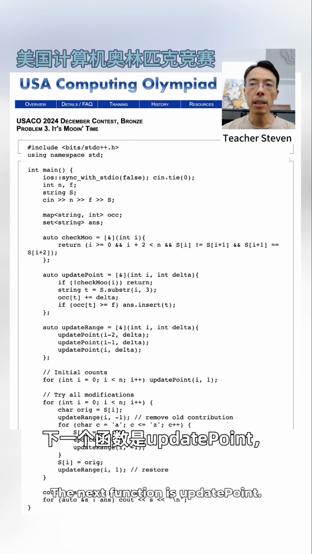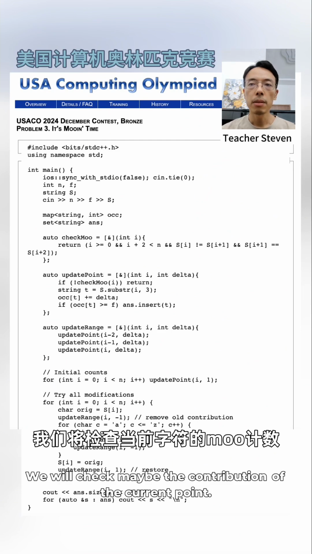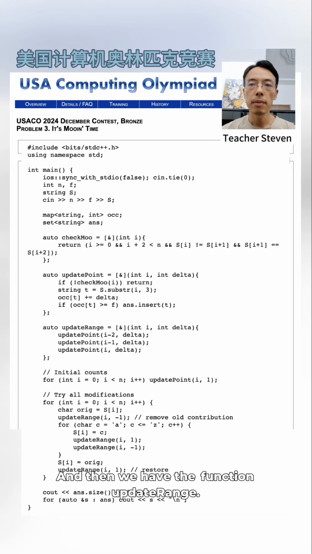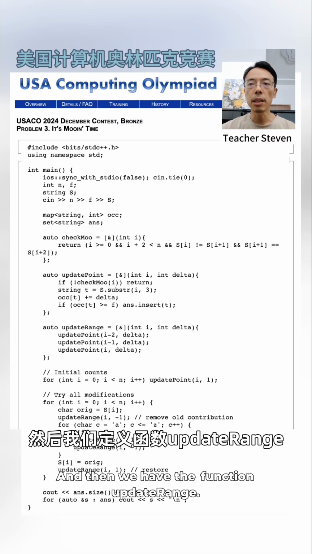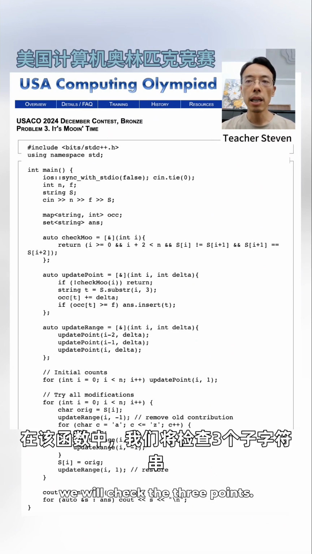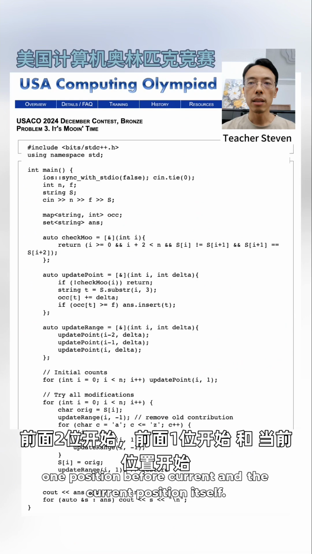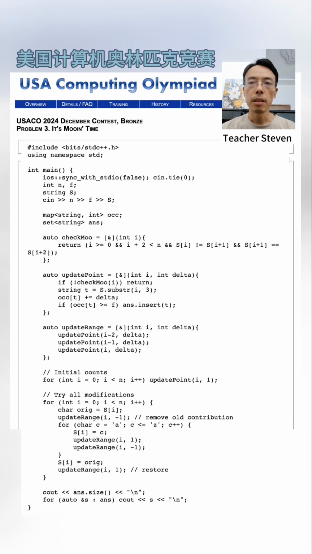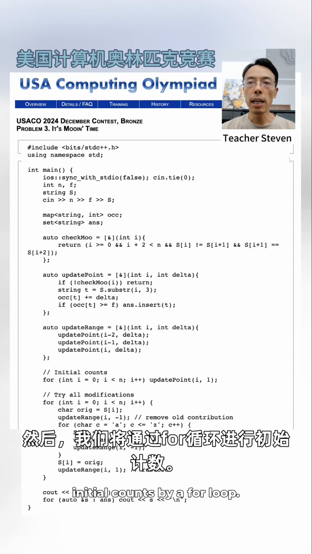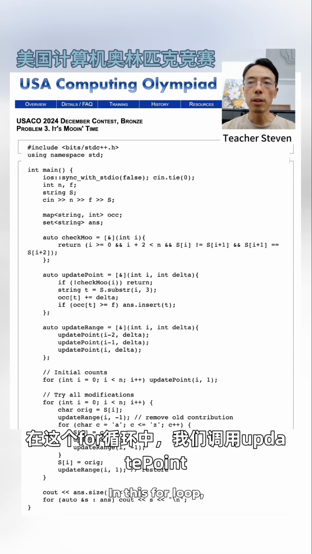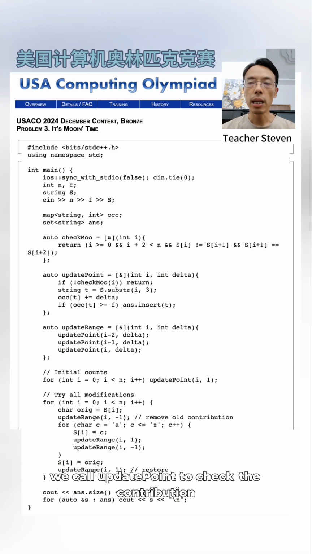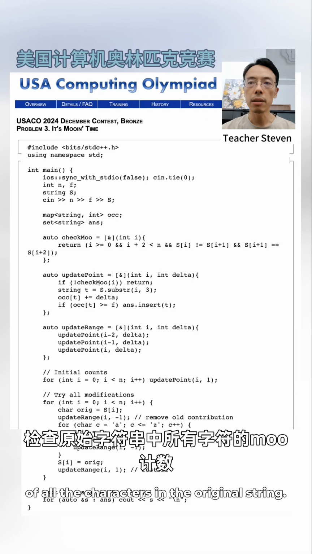The next function is update point. We will check the contribution of the current point. And then we have the function update range. In this function, we will check the 3 points: 2 positions before current, 1 position before current, and the current position itself. Then we will do the initial counts by a for loop. In this for loop, we call update point to check the contribution of all the characters in the original string.